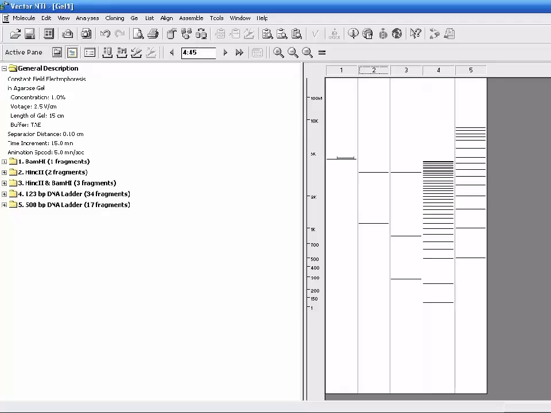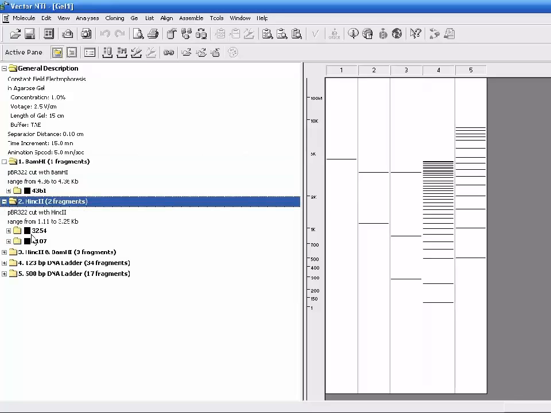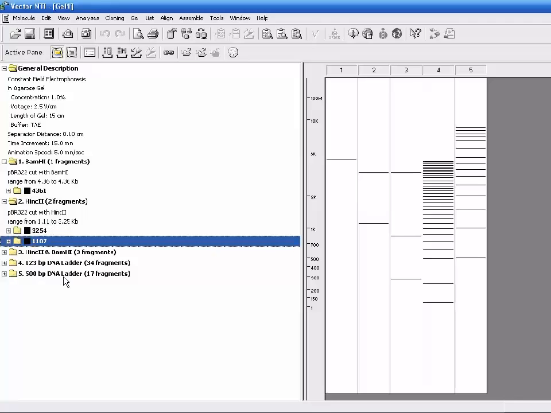So this is your gel. This is how it should look. First lane is pBR322 cut by BamHI, which basically linearizes the plasmid, giving you a 4361 base pair fragment. HincII will give you 2 bands, 2 fragments, and likewise.